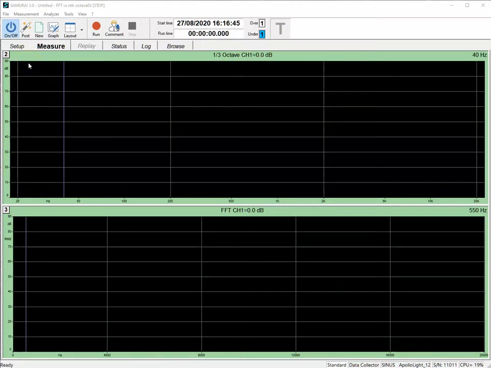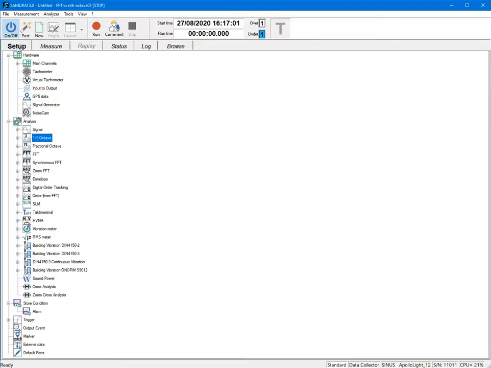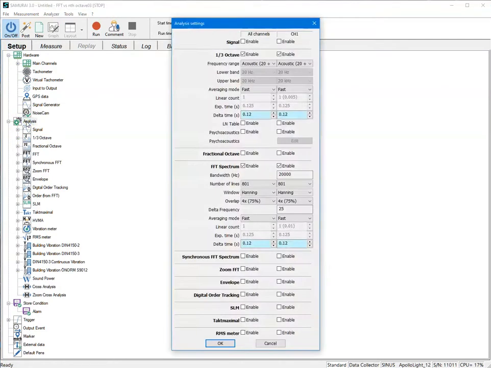This is basically an Apollo unit with one microphone plugged in, and we're going to be measuring up to 20 kilohertz and setting up an analysis in third octaves and FFT at the same time. So let's have a look at the setup. Under the analysis here, we can see that we have third octaves enabled. We're going to use a bandwidth from 20 hertz to 20k for now, and then we'll see how we get on with that. And we'll use a fast time constant with a spectrum being created every 120 milliseconds.